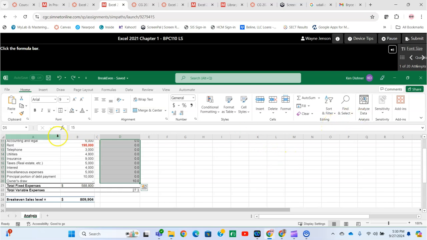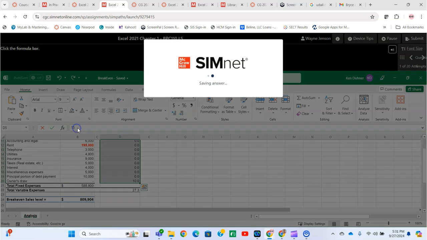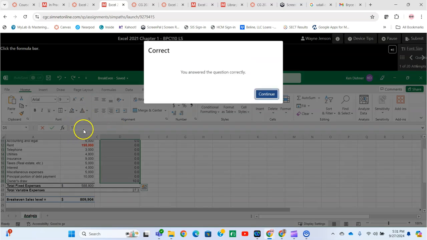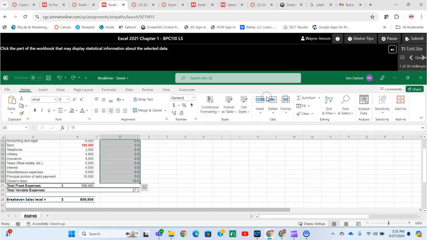Click the formula bar. The formula bar is right here. If there's a formula in a cell, it will show here. If it's just a number, like in this case on cell D5, it just shows the number in that cell. In other cases where there's a formula, it will actually list the formula out there.